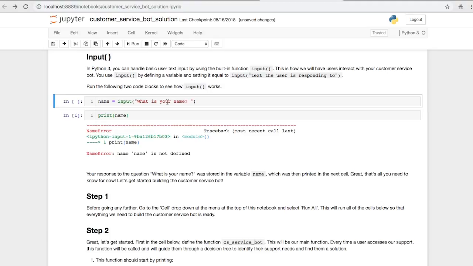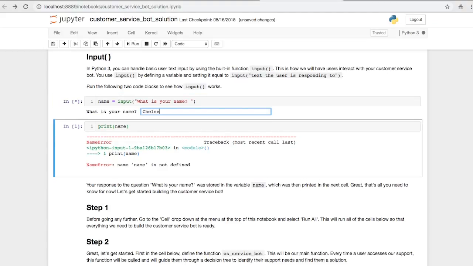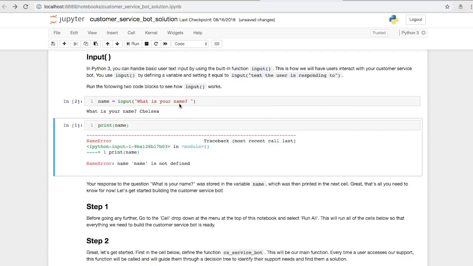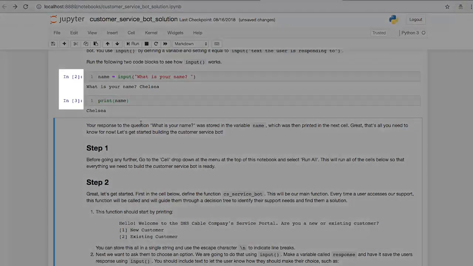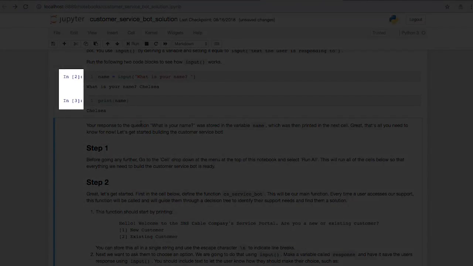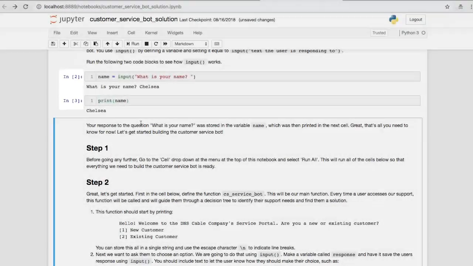So this name variable isn't defined. To get this to work properly, I'd have to execute this cell first, input my name, and then when I press enter, I can then execute the second cell. And when I do that, we see that it prints out my name as expected. Since execution order matters and since cells can be executed non-sequentially, it's a good idea to keep an eye on these numbers to the left of each cell. These will allow you to keep track of the order in which cells are executed.